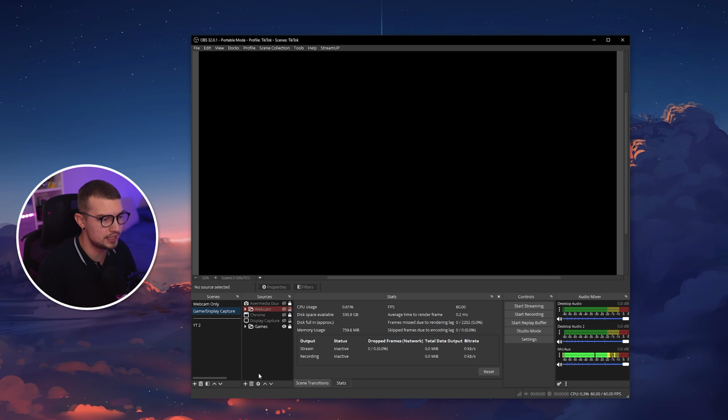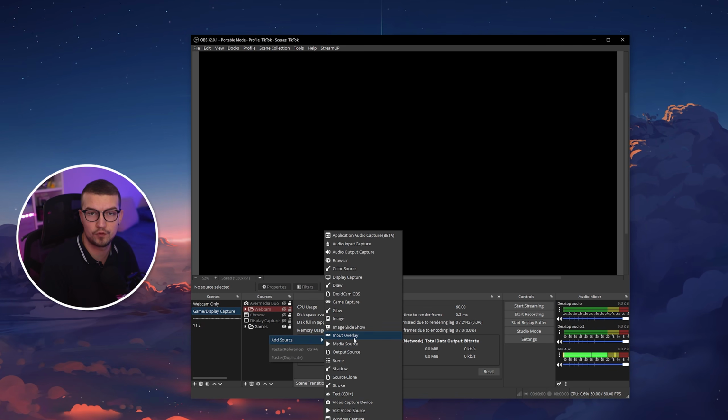Now, once we have our OBS opened up, you want to go to sources, right click, add source, and you will have input overlay right over here.